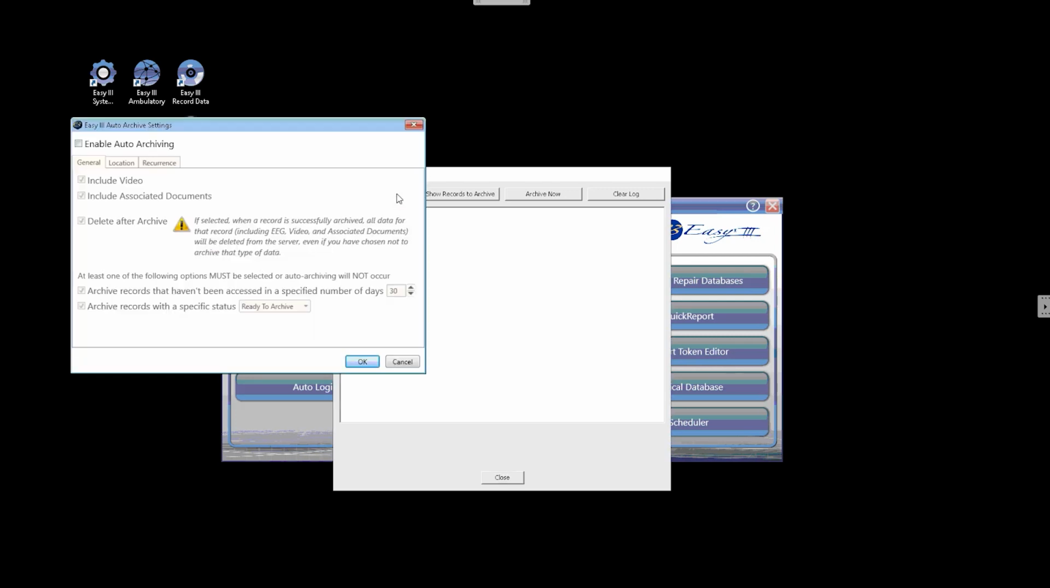Click Settings to set the rules for archiving. Check the box for Enable Auto Archiving. You must indicate if any record should be archived if it has not been accessed in X number of days and/or if the record has a specific status.